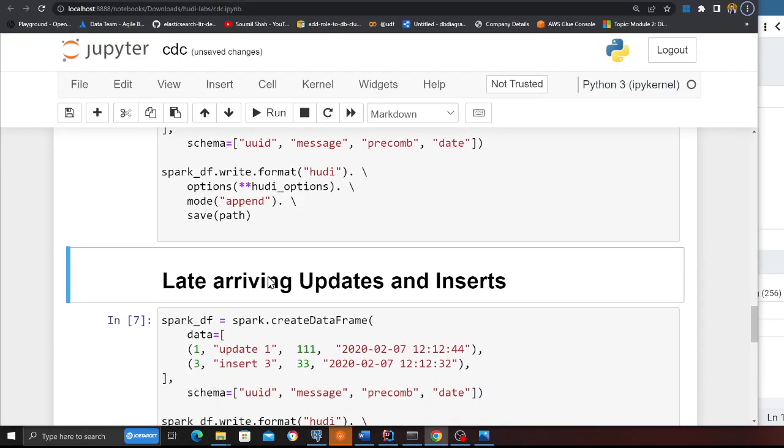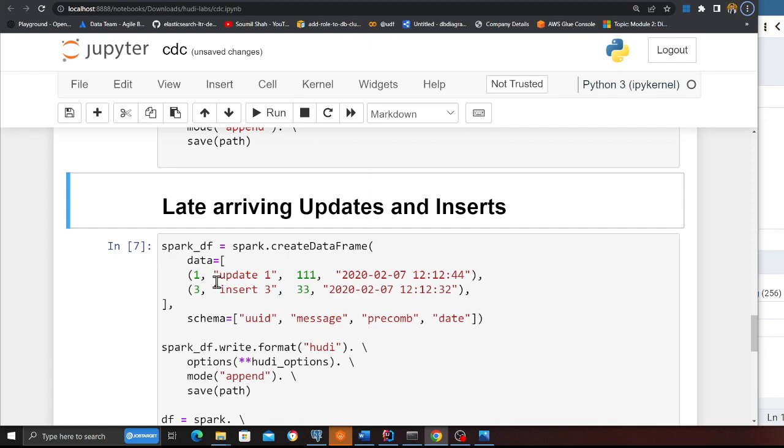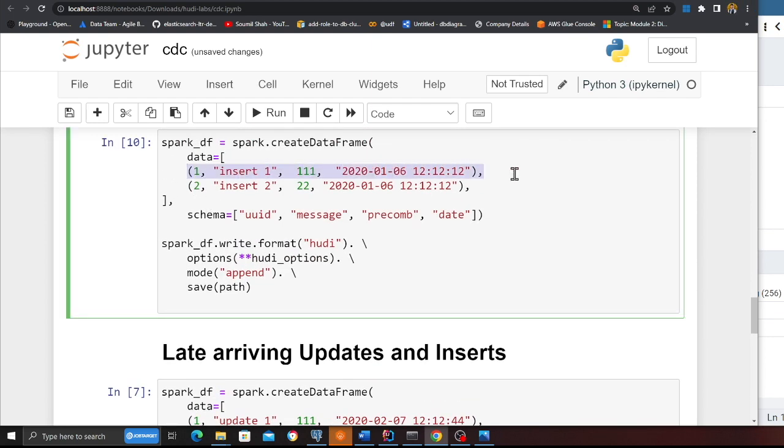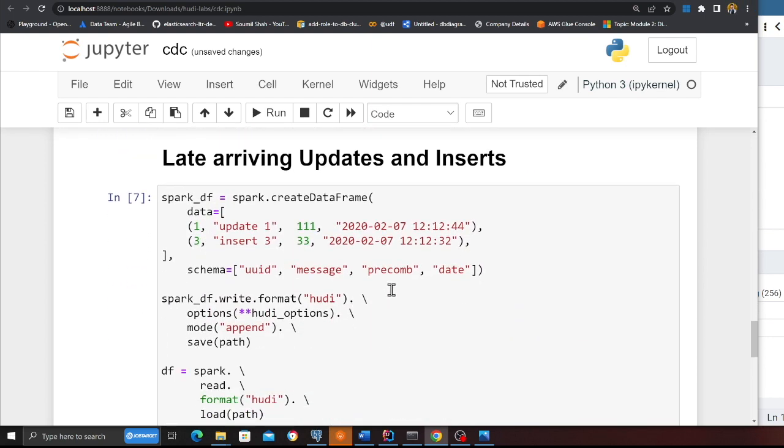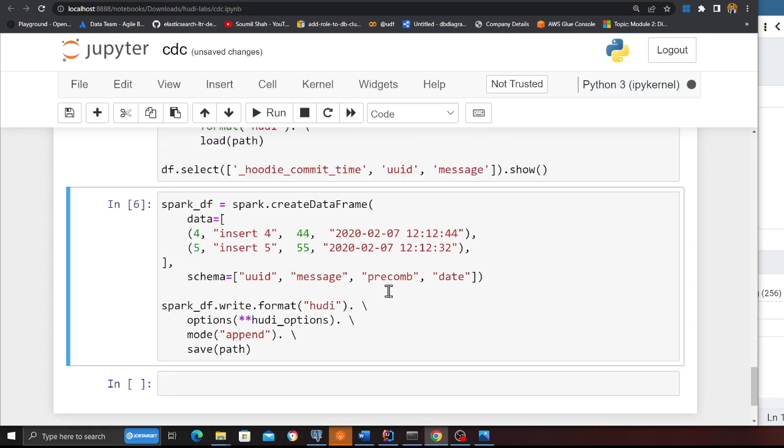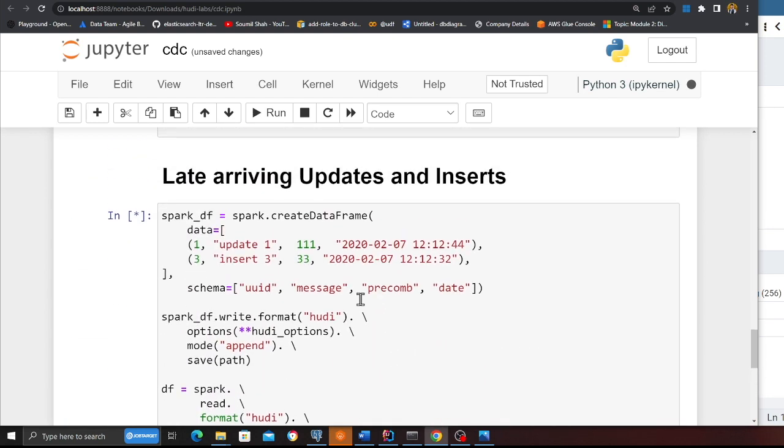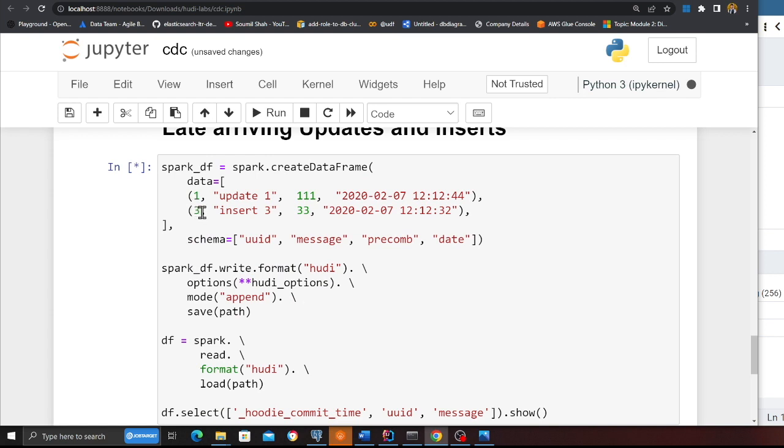Now what I'm gonna do is simulate a late arriving update. So I'm gonna update record number 1 and I'm gonna insert a new document. Okay, ready? So I am running the cell, as you can see. Now again, record number 1 is updated. Okay, so I'm gonna run the code.